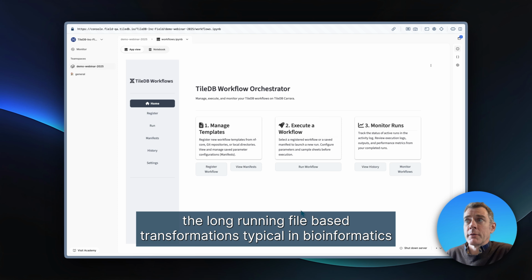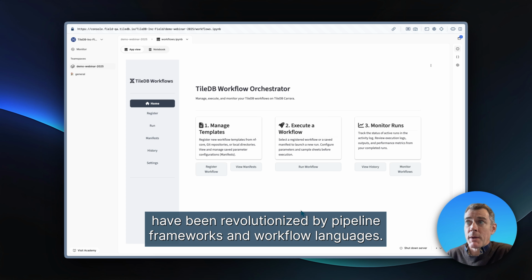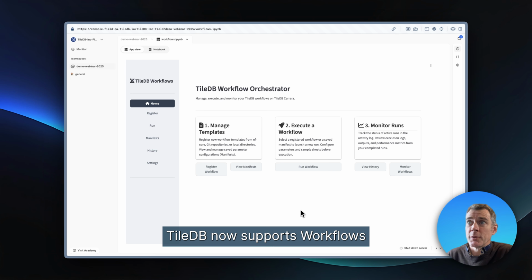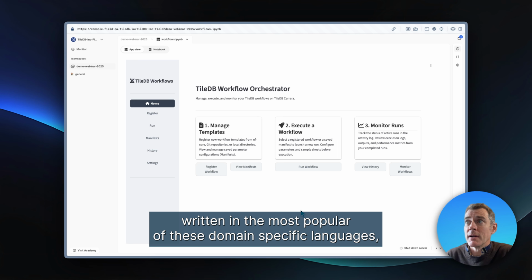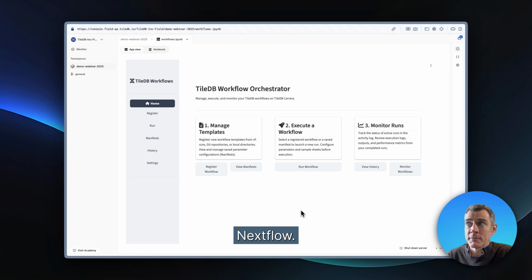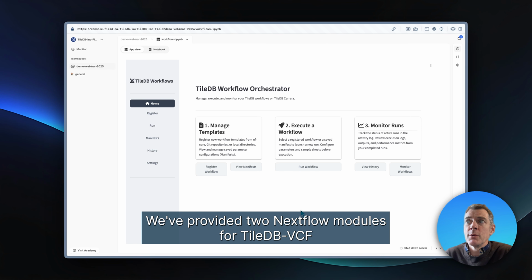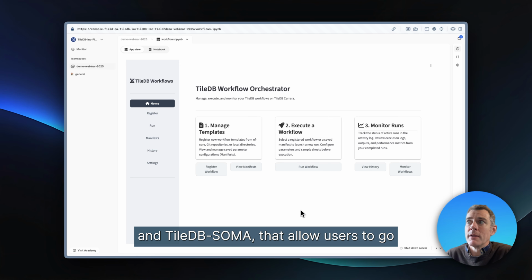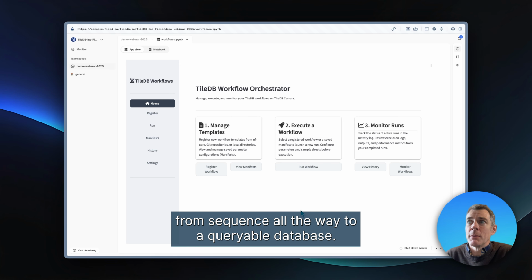Secondary analysis, the long-running file-based transformations typical in bioinformatics, have been revolutionized by pipeline frameworks and workflow languages. TileDB now supports workflows written in the most popular of these domain-specific languages, Nextflow. We've provided two Nextflow modules for TileDB DCF and TileDB SOMA that allow users to go from sequence all the way to a queryable database.